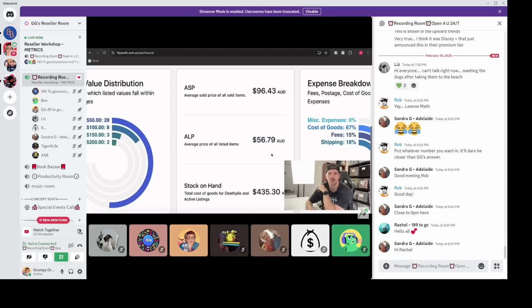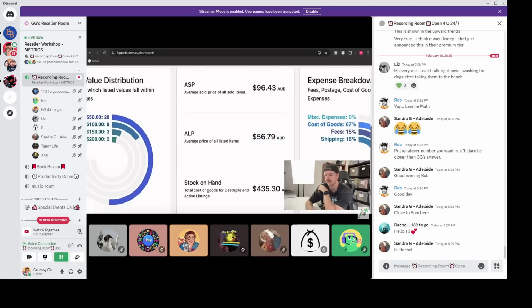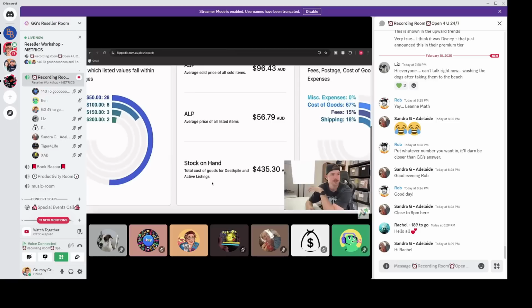Stock on hand, I thought, was a big number to include. That's relating to what we have in our death pile, which is basically unlisted inventory, as well as the active listings that we have live up for sale that are yet to sell. That number is really important for tax time. A lot of accountants ask for that information in relation to your tax deductions. So $435 is that ongoing number, again shown on a yearly basis.